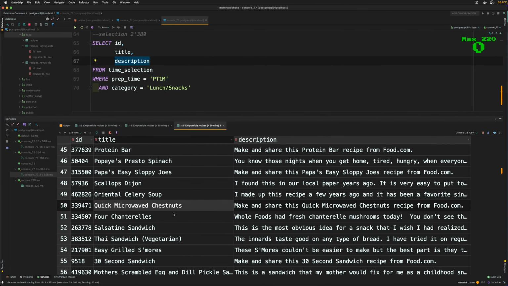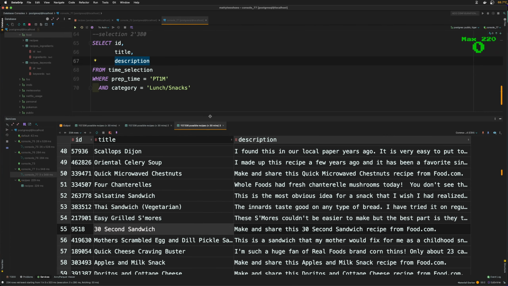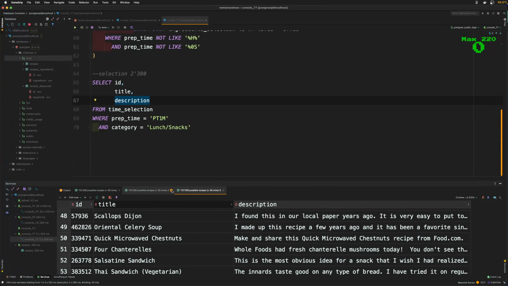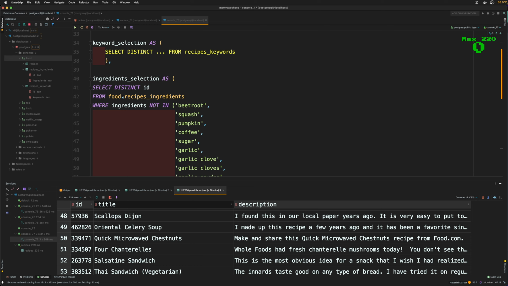Quick microwave chestnuts. This is hilarious. So what's interesting now is, technically speaking, in the ingredient selection, we could do some more work here. Gak, time for you to go to bed.